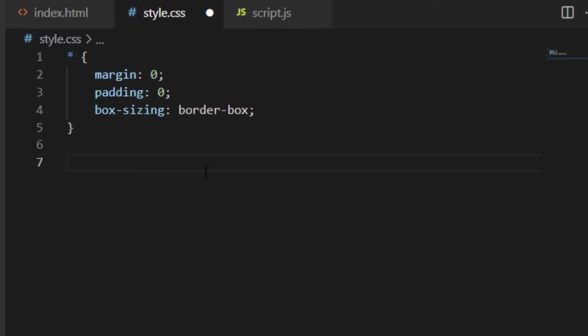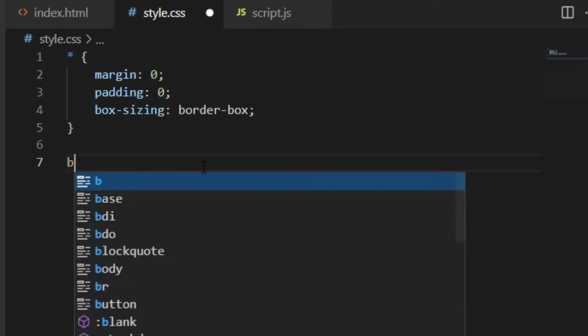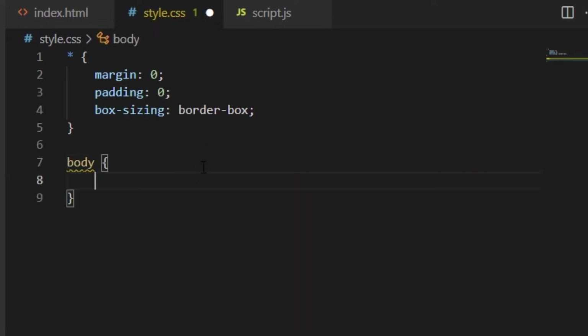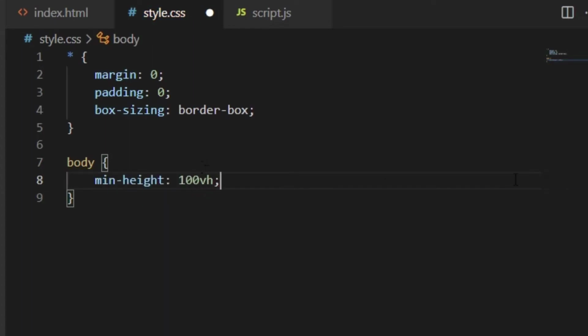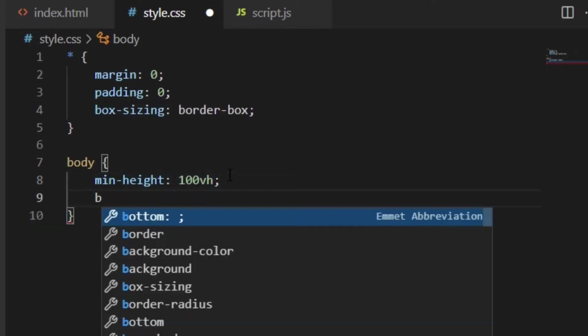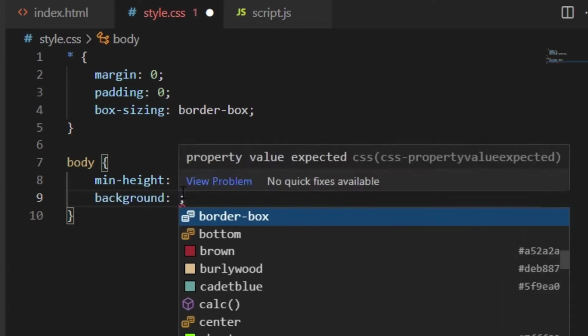So done with this part, and let me target the body now. So in body I will give a minimum height of 100vh, which will cover the entire height of the screen. So for this project I will be using a minimum height of 100vh. And after that I will use the background color.